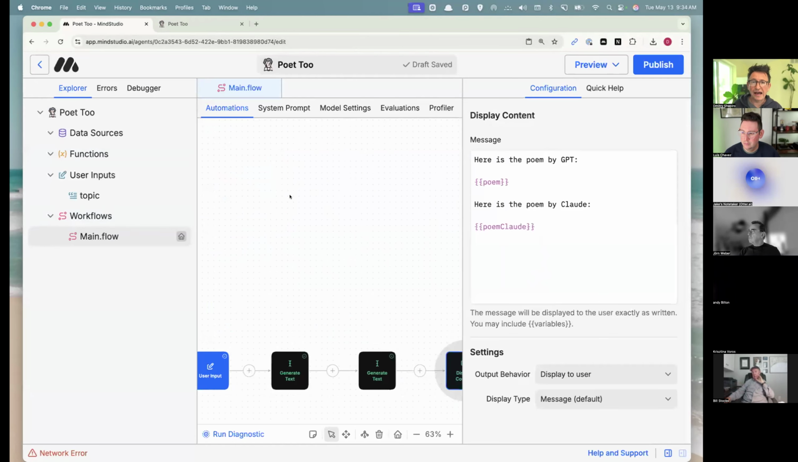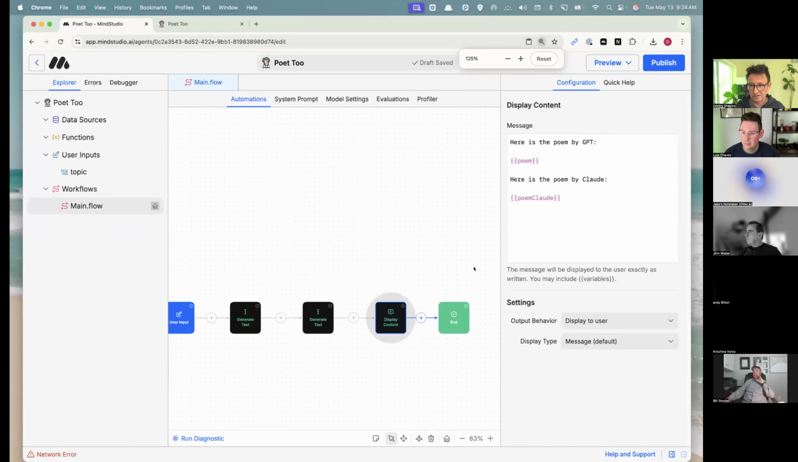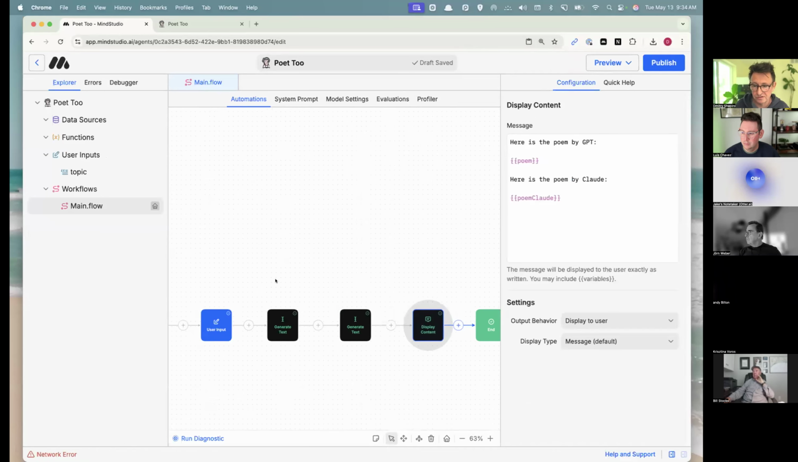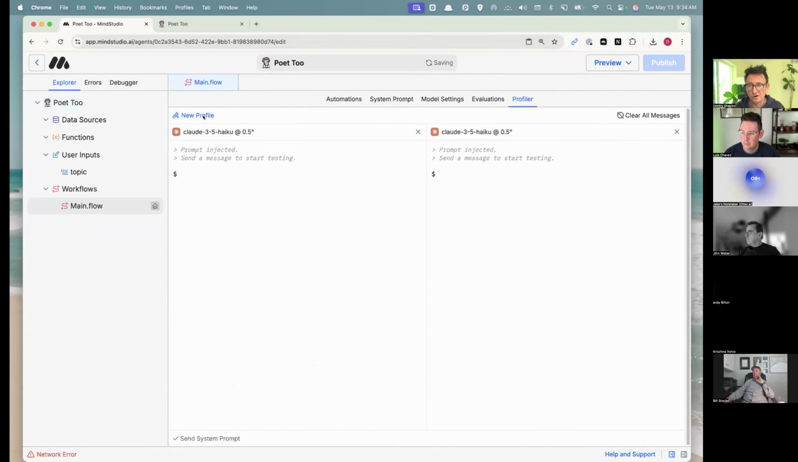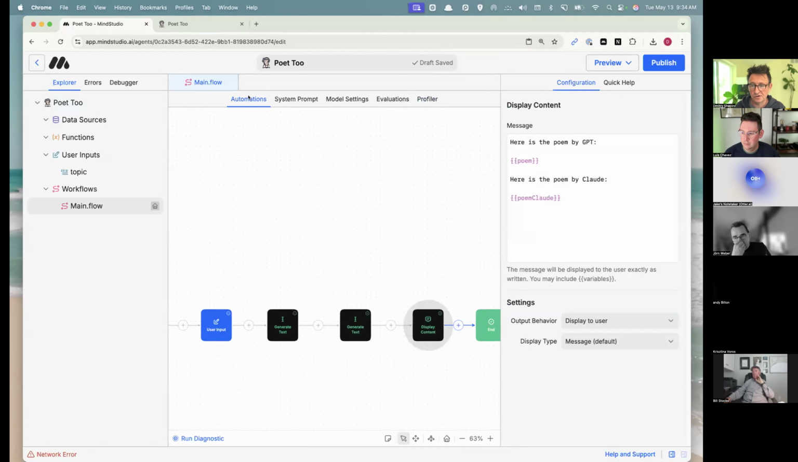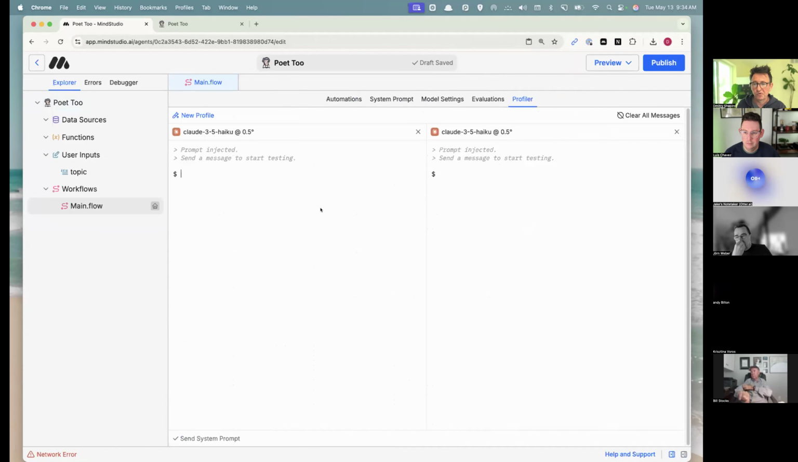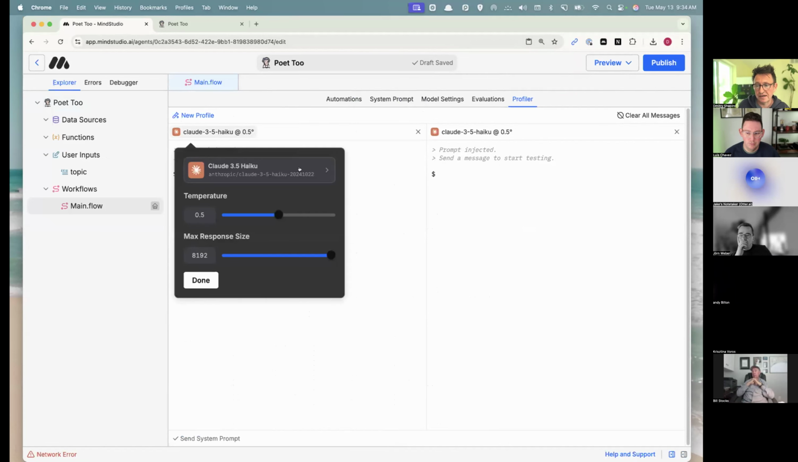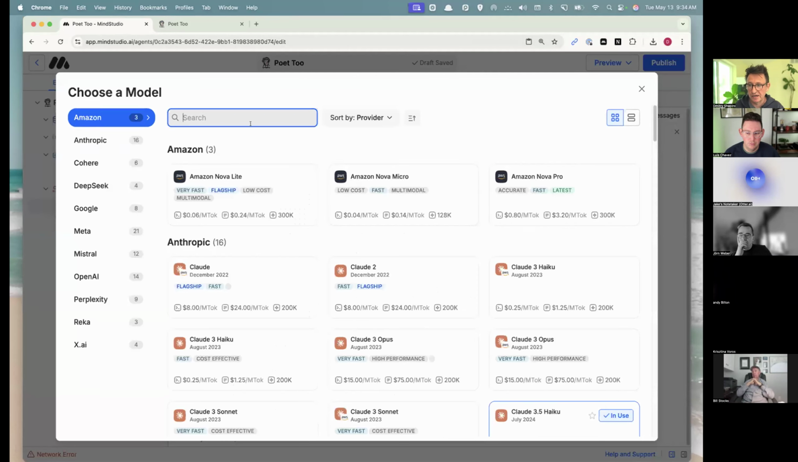Now, if you were actually trying to do these things, you wouldn't make it in this way, meaning to make an agent that simply calls one model to write a poem, then calls another model, and then displays these things. We have a really powerful tool over here called Profiler. You can usually find it in the Automations tab, but if you look over here, there's a tool called Profiler. Profiler allows you to send the same prompt to multiple models simultaneously and get output, without having to create an entire agent to do it.